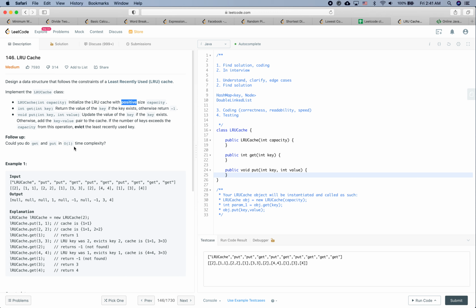Yeah, so there isn't too much to clarify. I think it's pretty clear, and I don't think of any edge case at this moment because we have some pretty strong assumptions saying that the capacity is going to be positive for sure. And also if the key doesn't exist, then we return -1. Those are very good assumptions, so we don't have any edge cases at this moment. Yeah, so let's think about the solution.